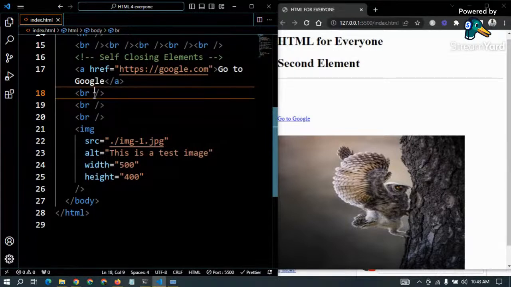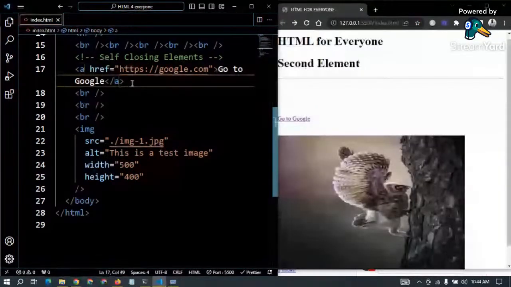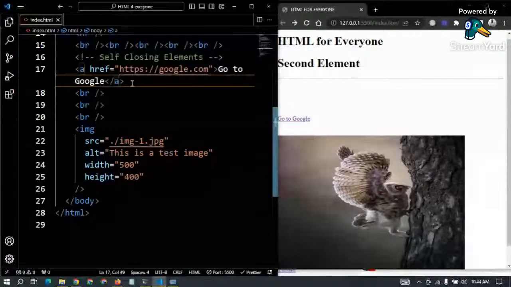If I click on go to Google, you can see that it has gone to Google because of this href attribute that I have over here. Because of this href attribute, I'm able to ask this thing to go to Google, https://google.com, but I can just come back and I have my HTML document back. So that is the href attribute for you. We also have some other attributes like style, classes, and IDs, but I think we are still going to talk about those later, so for now, I'll just skip them.